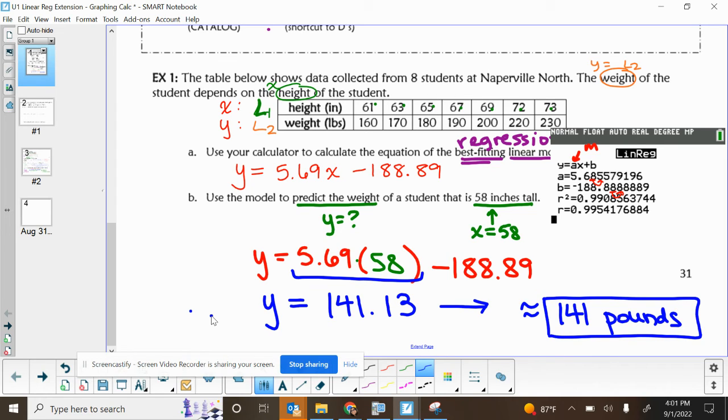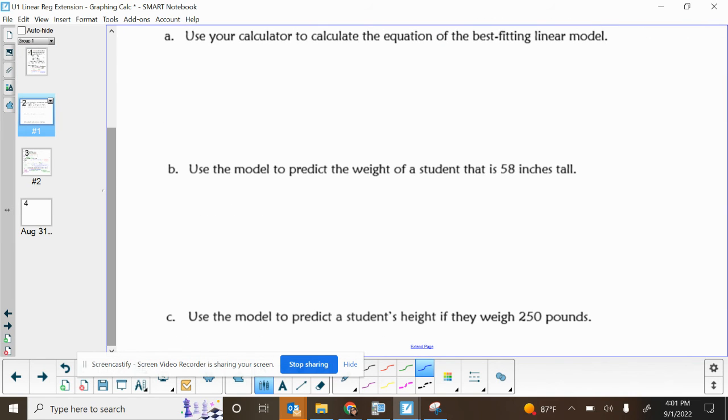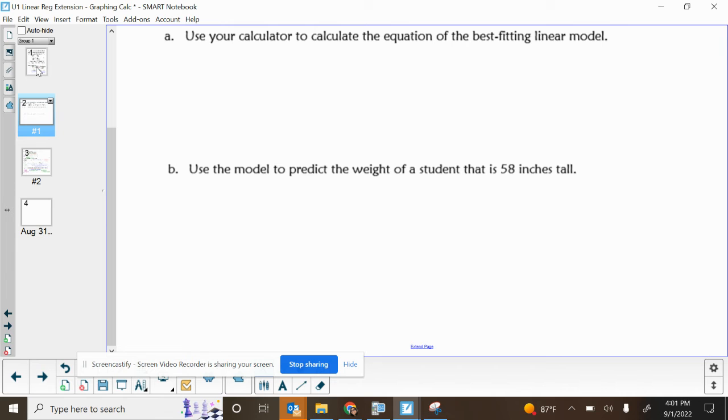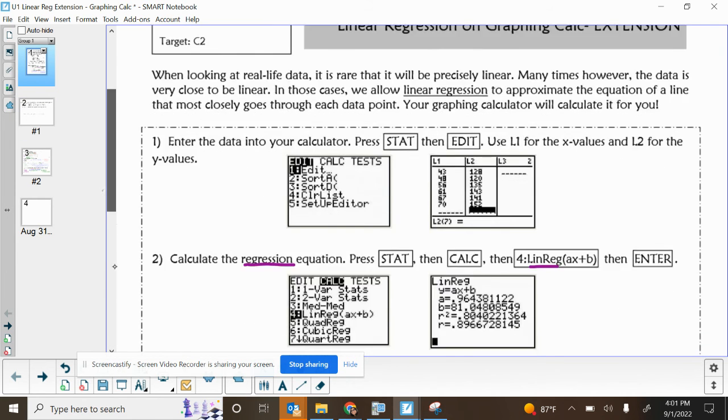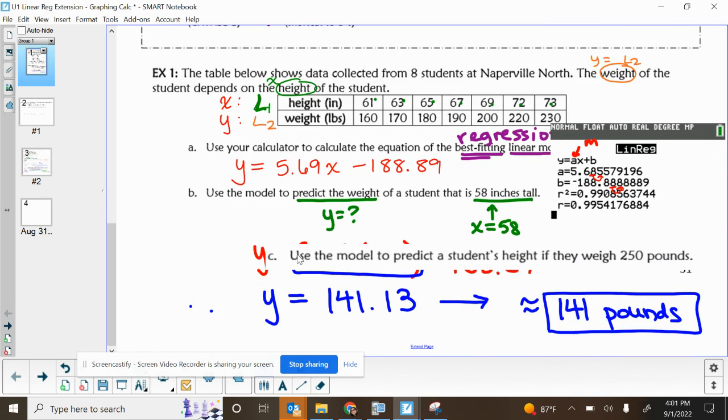There's part C. If you turn the page, you will see part C. I'm going to put it down here. So now it says use the model to predict a student's height. Let me bring this over to where we were. Did it do it? There it is. All right.